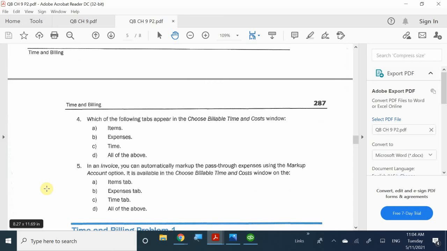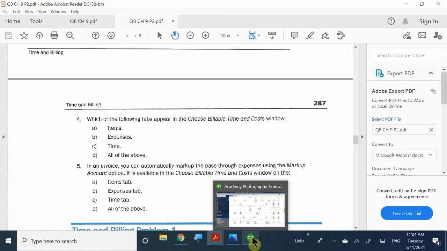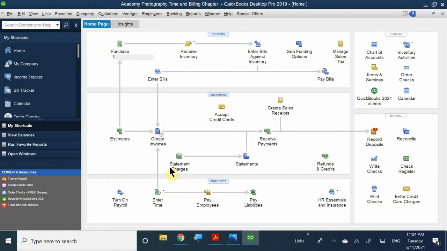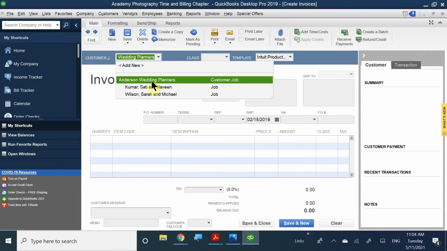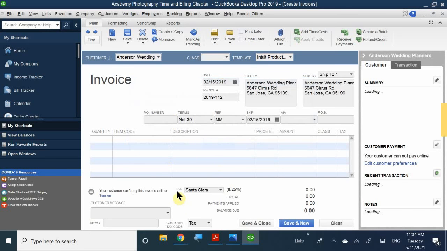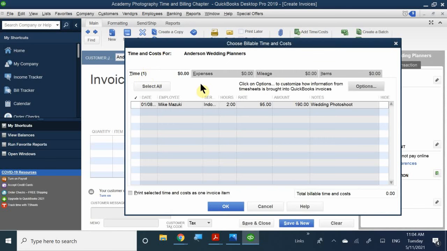What did you say, Sandra? B. Okay. So let's go ahead and explore that since we have a few people that we haven't billed yet. So let's go ahead and type in Anderson Wedding. We're going to click that. So out of these options, this is the question that's asking: which one allows you to automatically mark up the price? In this case, does my time window have a markup section?